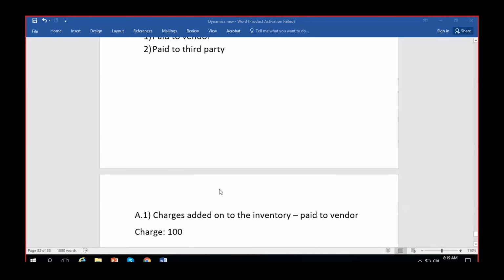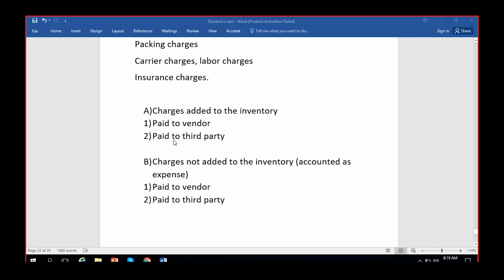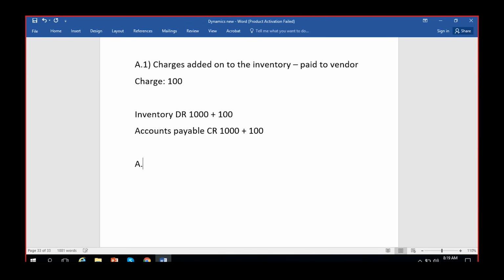The other side, then, let us discuss point A.2. Charges added onto the inventory but paid to a third party. So you're not paying it to the vendor actually. Let's see what it is. A.2, let's say. So who is a third party? Could be someone else. Let me take you an example.